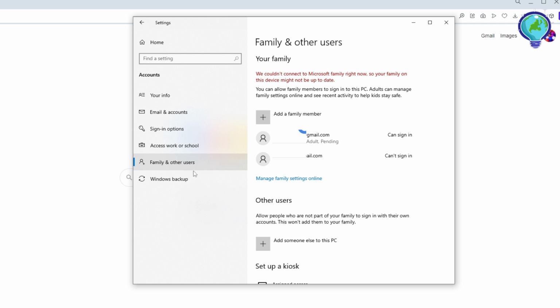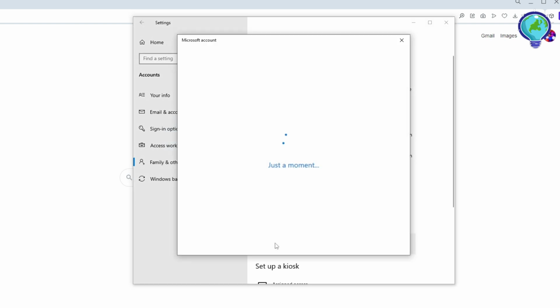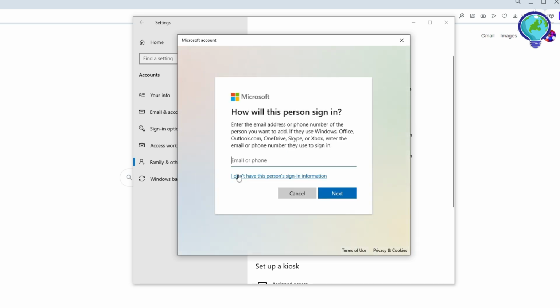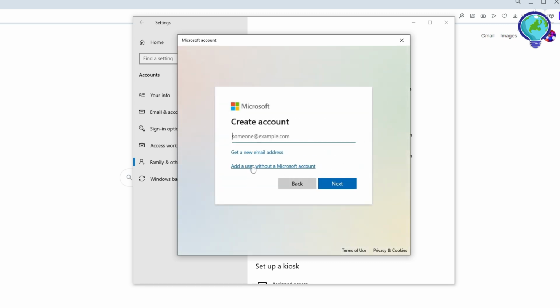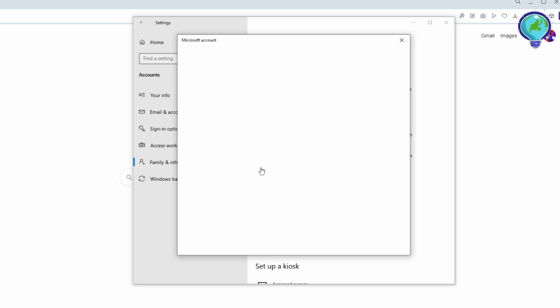And now from here, add someone else to this PC over here. And after that, just simply go ahead. I don't have this person's sign in information. And now from here, just simply click on add user without Microsoft account.